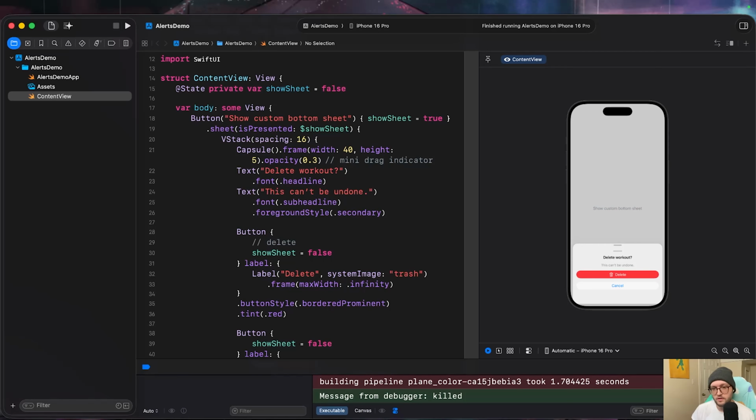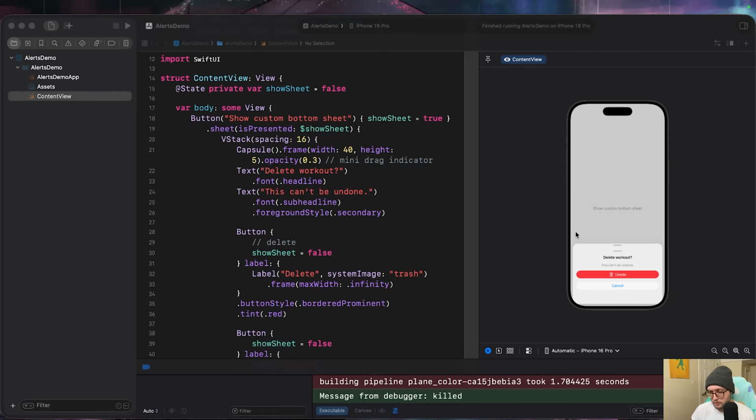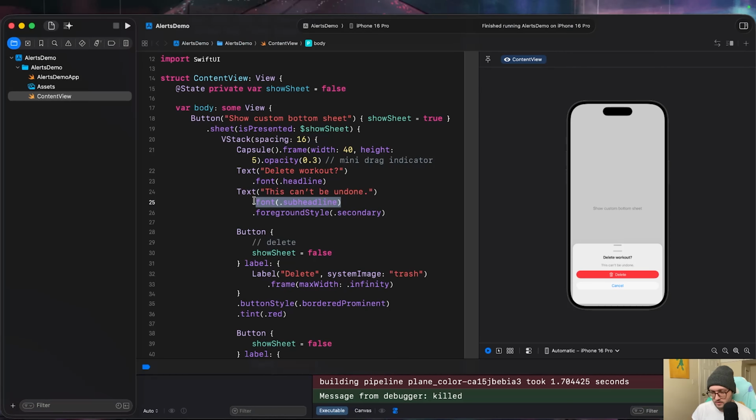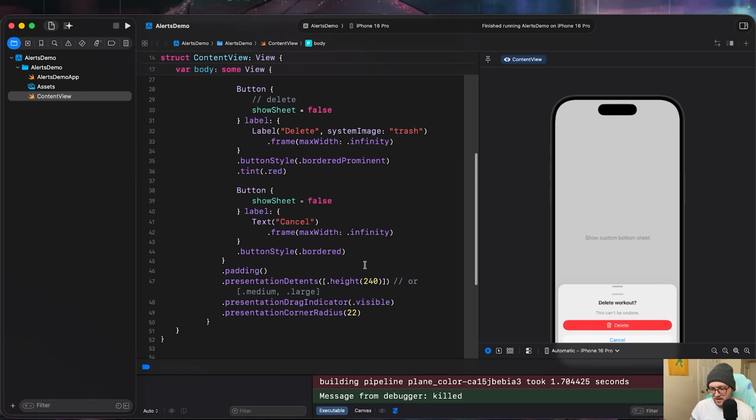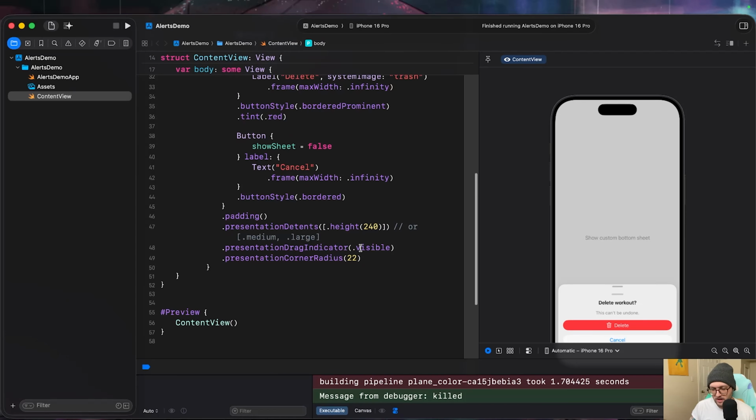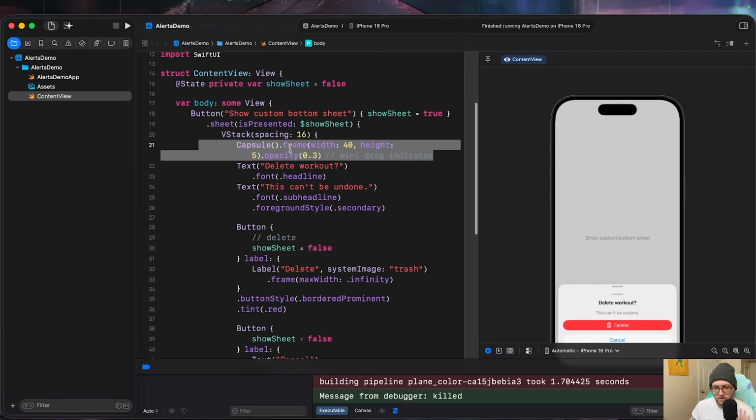Before we end this video, I want to talk a little bit about customization. There's tons of customization options you can do with these alerts. So here we have a delete workout. This can't be undone. We can customize what that text looks like. You may even want to have the little mini drag indicator with a custom capsule. You will see here that we don't totally need it, as there is actually the drag indicator. So you can choose to make your own with a little capsule and a VStack, or enable or disable the presentation drag indicator here.